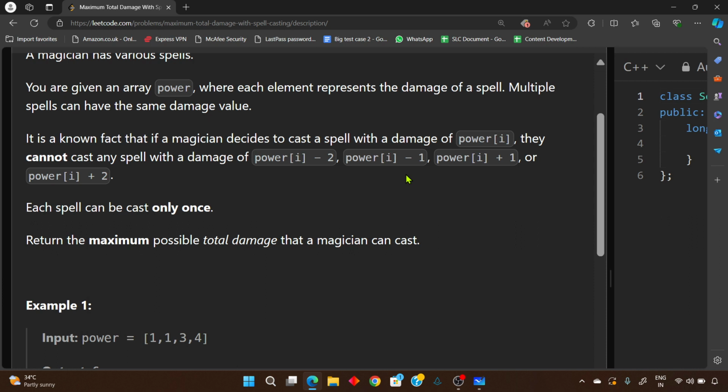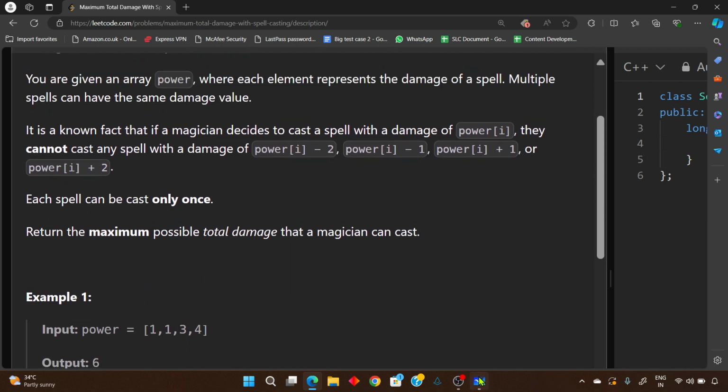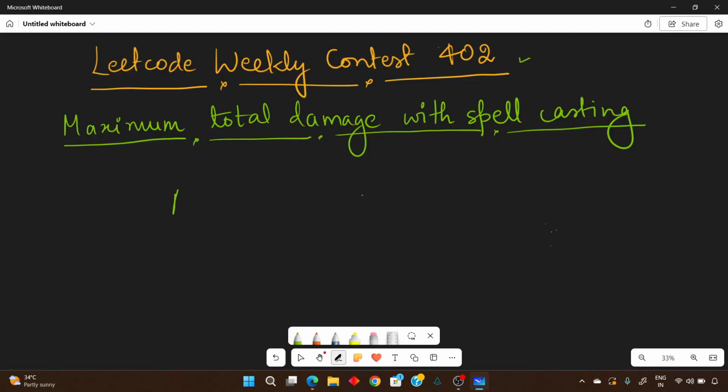Each spell can be cast only once. So we can use any element of the array only once. Return the maximum possible total damage that a magician can cast. I'll explain the problem statement. You are given an array power, which contains the power of every spell.